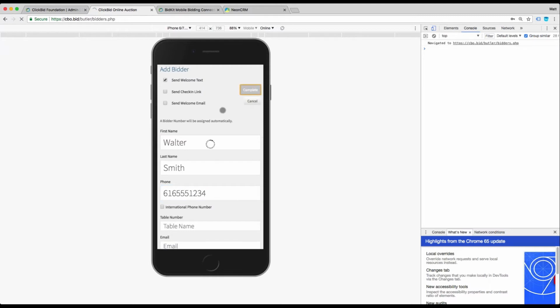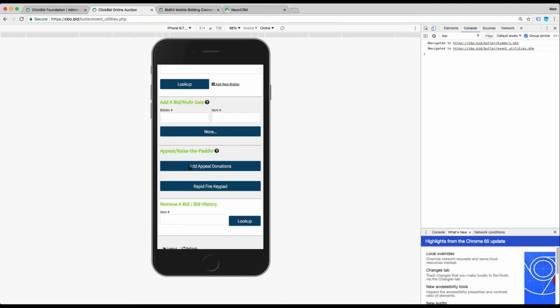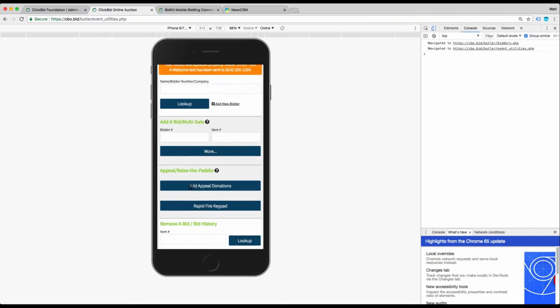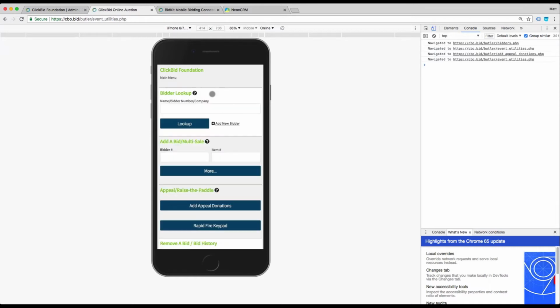You tell Mr. Smith, we just checked you in. You're going to receive a text message that has a blue link, and it's going to take you right to your bidding page to start bidding. Walter Smith says, "Man, that's awesome. Thank you so much." And he's going to make a donation. So let's say Walter Smith decided to give $1,000 in donations, and we'll come back to him because he needs to check out and so on.